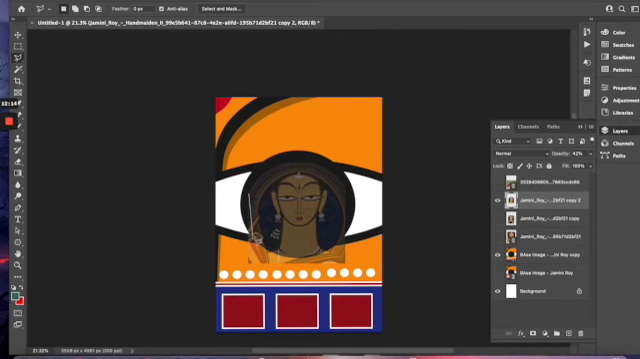See, from here basically there's a curve. I'm going to delete that, and here also, from here, there is a curve. This has been achieved.